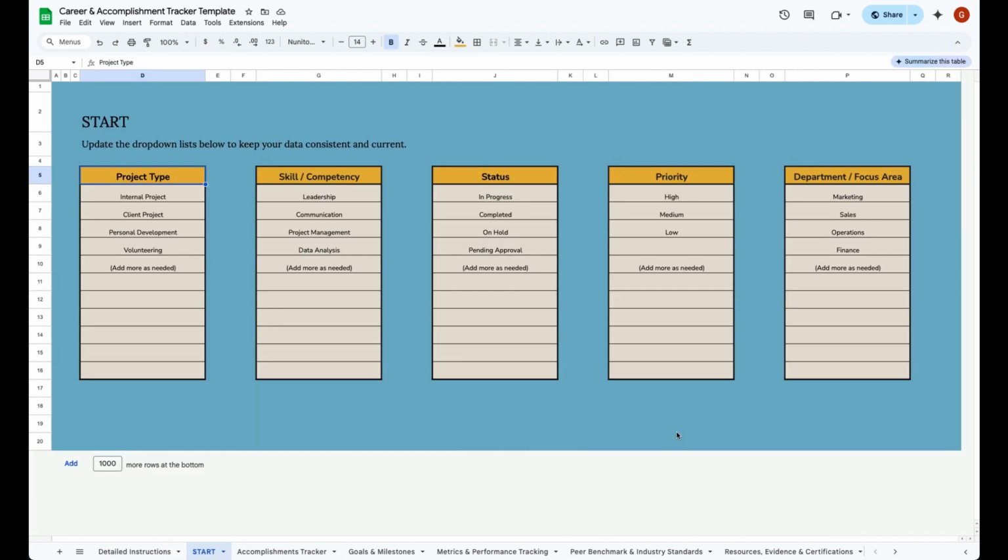Before we dive into the main sheets, let's look at the start sheet. This sheet is your central hub for maintaining drop-down lists and essential categories. By keeping them in one place, you'll ensure consistent data entry across all sheets.